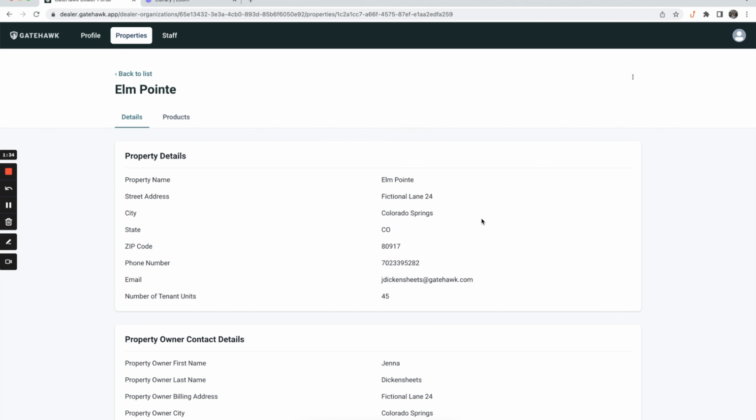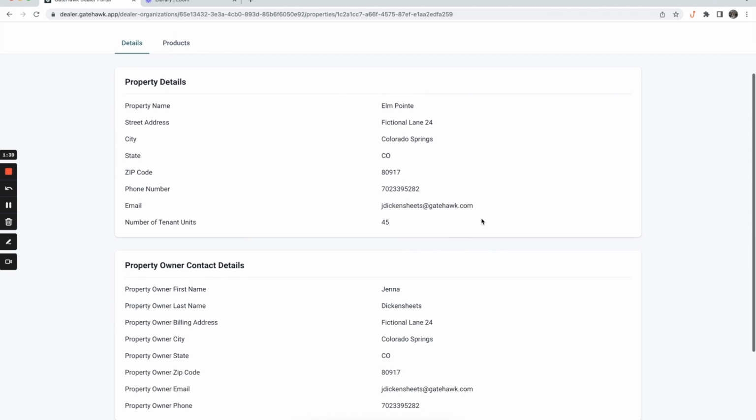After pressing Submit or Cancel, you'll be directed back to the property's current listing, where you can review any of the information that you just updated.